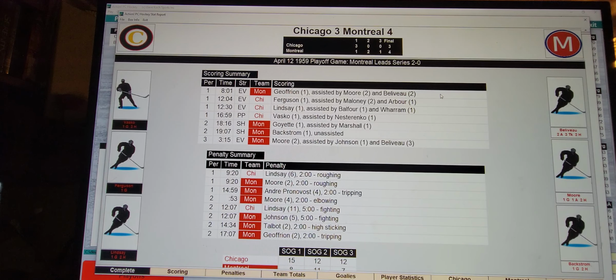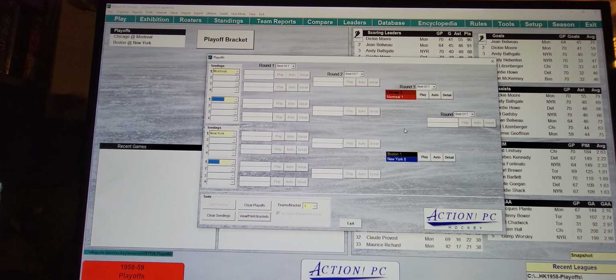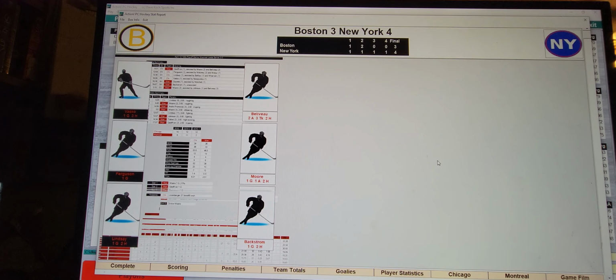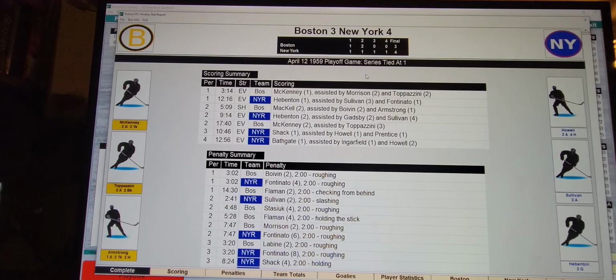They win 4-3. Fighting, Lindsay and Johnson. That's Ted Lindsay. He scored a goal, but did not get an assist. And Johnson got an assist, but no goal. So, okay. And Montreal is now up 2-0. All right, Boston, New York, game 2. New York wins game 2, 4-3. And now they are tied at 1.